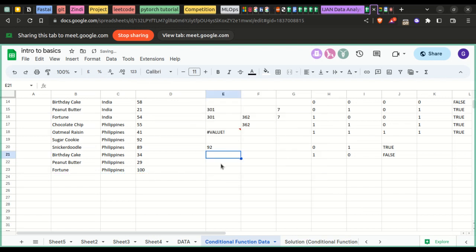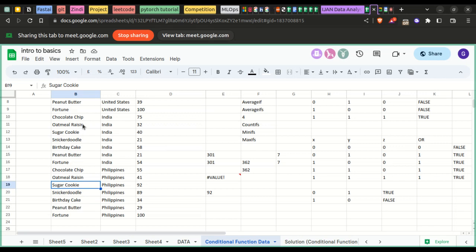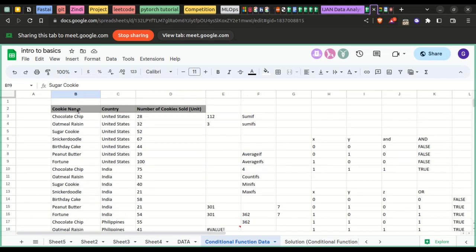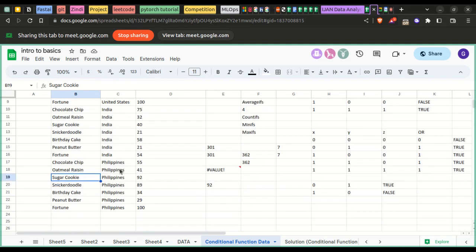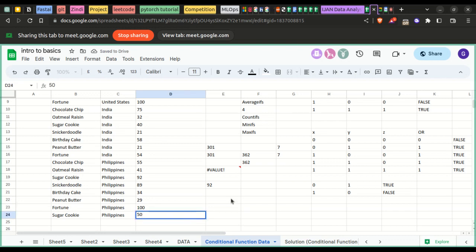So I get 92. This 92 is telling me that the total number of sugar cookie found in this cookie name, and also in the country Philippines, is 92. So assuming I have one more here, let me add one more sugar cookie, Philippines, then 100. Let me put in 50.